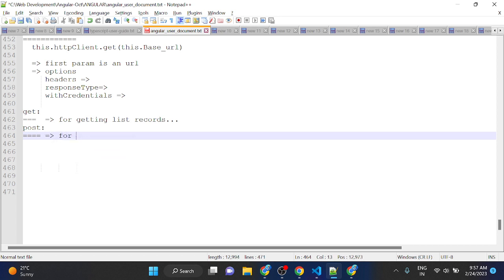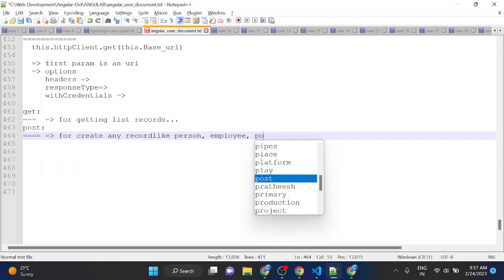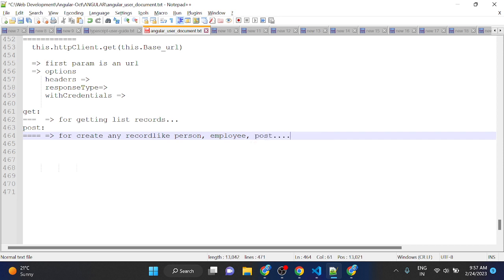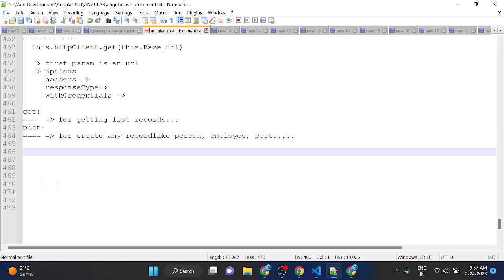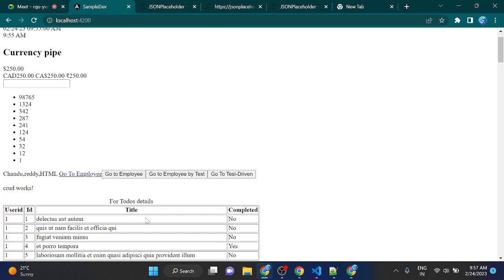For create list records, like person, employee, post, anything. For your understanding, I'm telling you, you can create a person record, you can create an employee record, you can create a post. I hope this is clear.